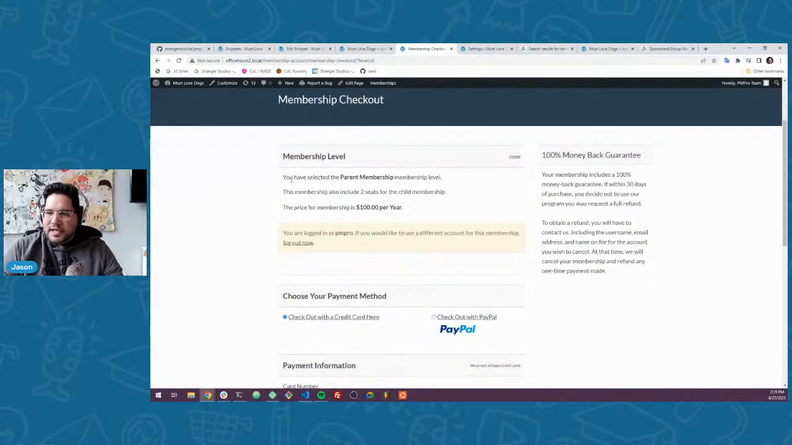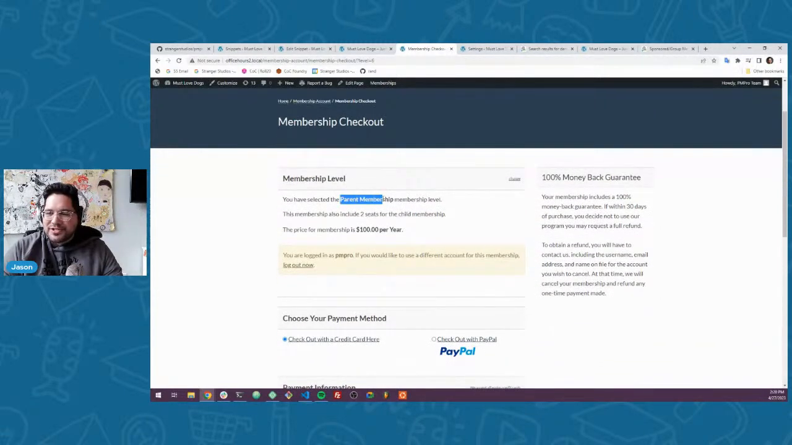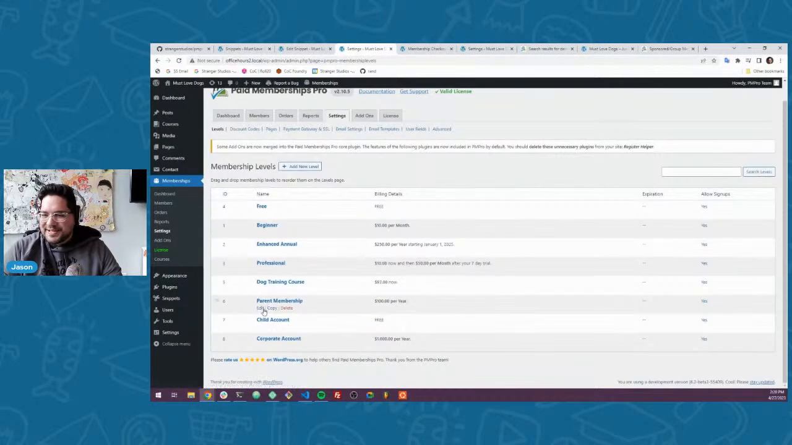So you'll notice it's saying, hey, this is the parent membership. It also includes 2 seats for the child membership. Look, this is actually something that comes up a lot. If you put the word membership in your level, then sometimes when we auto generate language, it says the parent membership. So I don't know if I care now, but I think I do. I'm going to change that so it doesn't seem silly.